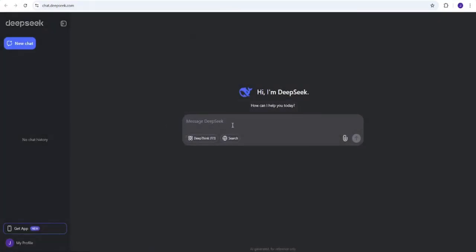Now let's start the real action. At the middle of the screen, you can see a text bar. This is the main place where you will type your questions and requests to start using DeepSeek. You can type any question you want and expect a proper answer.